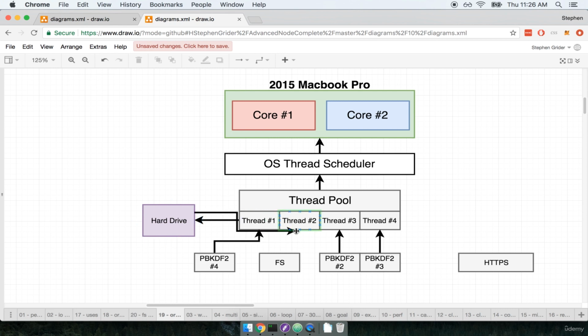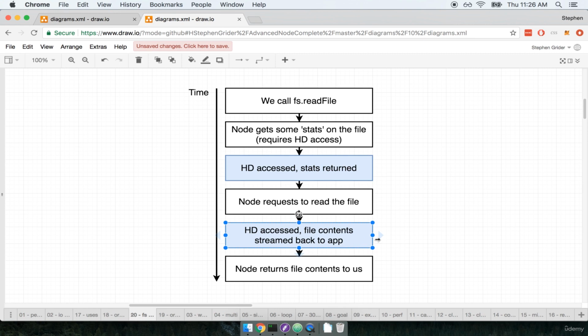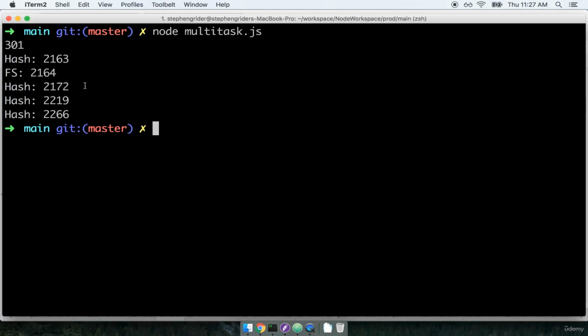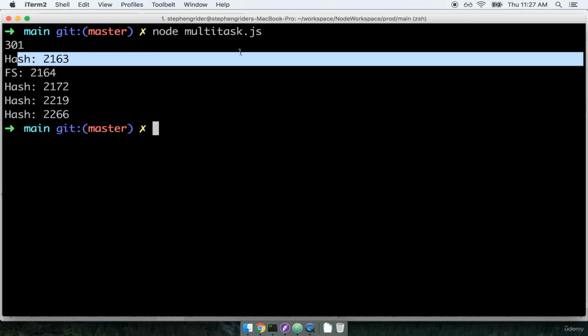So then those statistics, I know this diagram's starting to get crazy, but you can imagine that these statistics come back into thread 2, and then thread 2 starts continuing work on the file system call. It then makes another follow-up request to the hard drive to get the actual file contents, but this time when it makes that follow-up request, like this step right here, there's no other work for it to do, so it just sits around and waits for it to come back. And then as soon as those file contents come back, thread number 2 processes them, and we then see that console log appear.